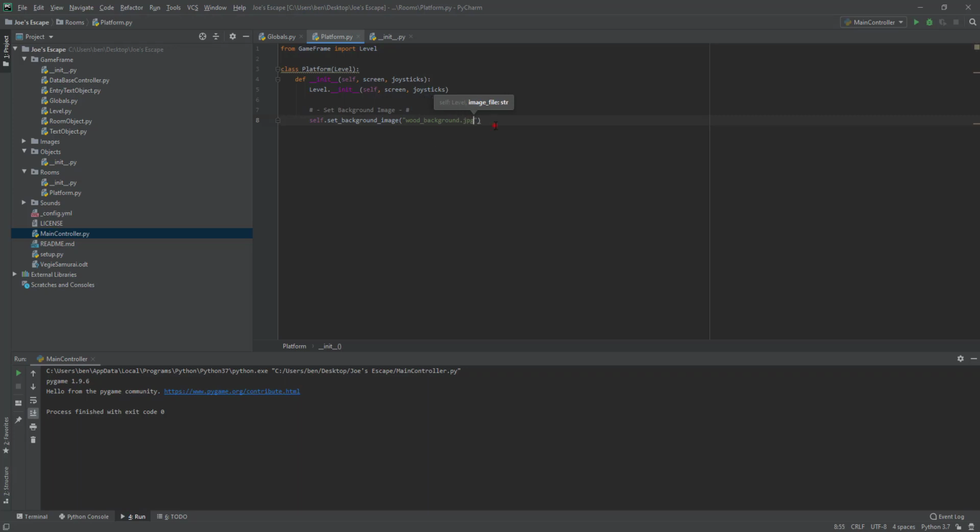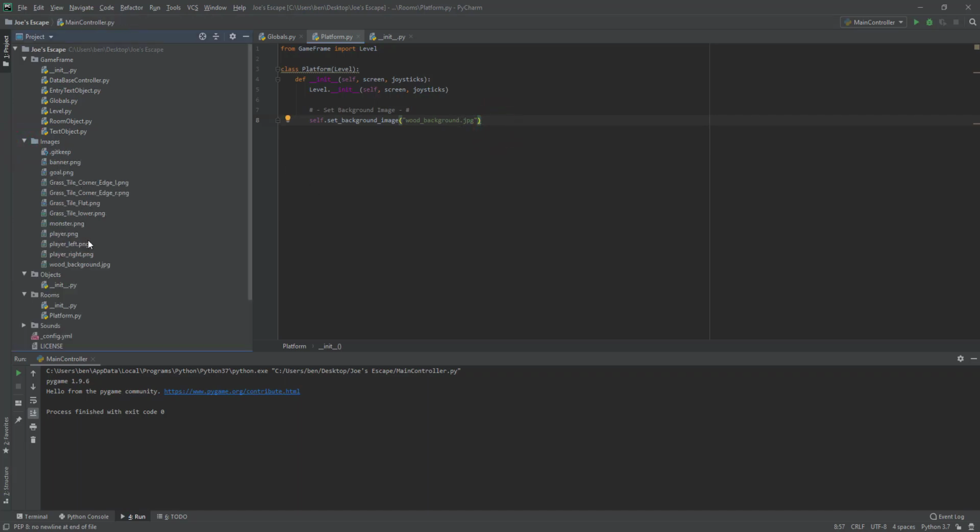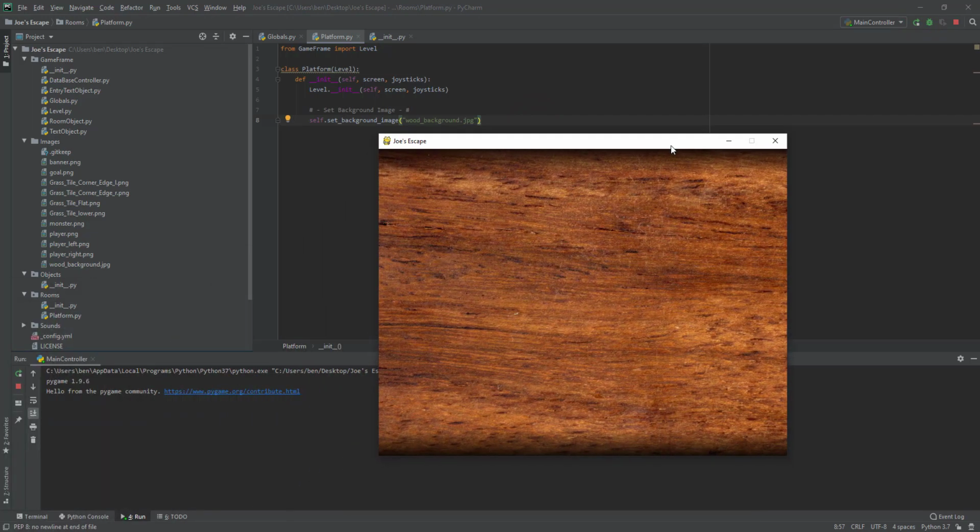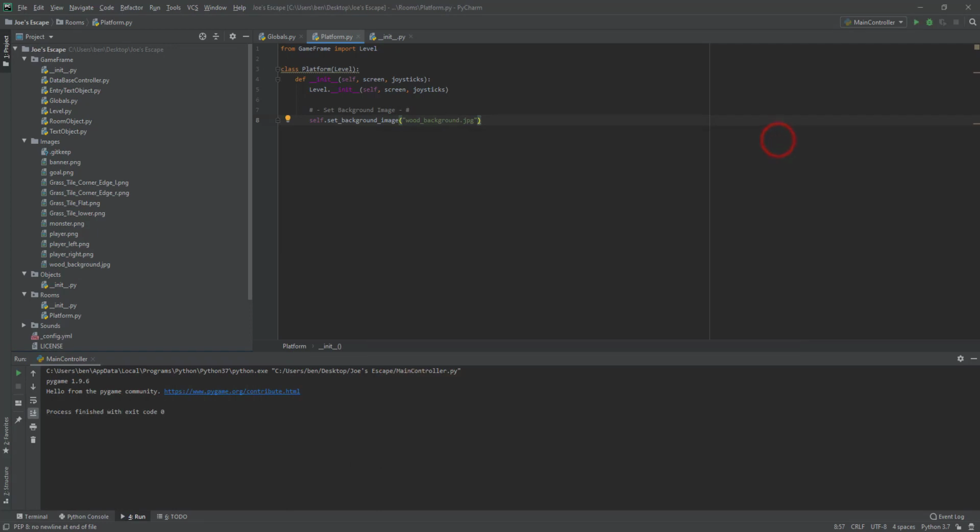Now actually what I might do quickly is just make sure I'm using the correct file type. So I'm going to jump into images and find wood background.jpg. Perfect. So that is the file that we are looking for. Now the really good thing here is that if I go now and test my game, I should be able to see if my background loaded. Okay, so when my screen opens, it opens up with the wooden background, which is awesome. So I know that that code worked.